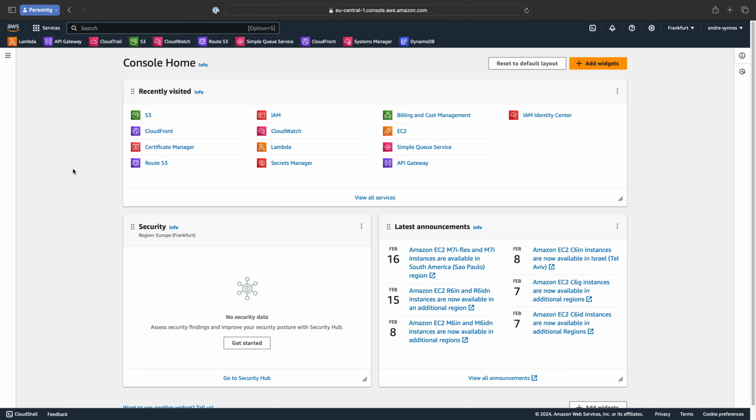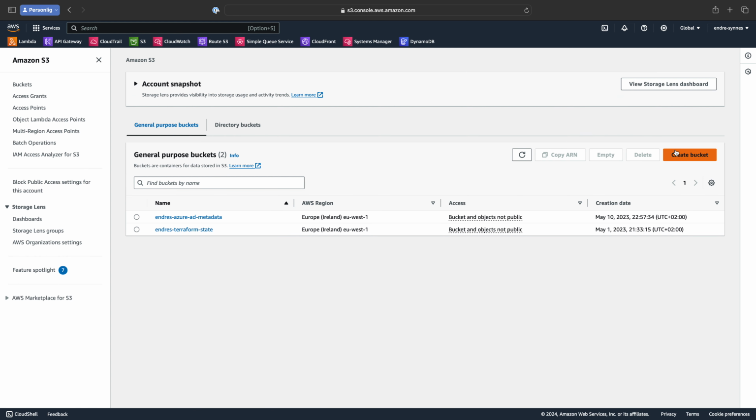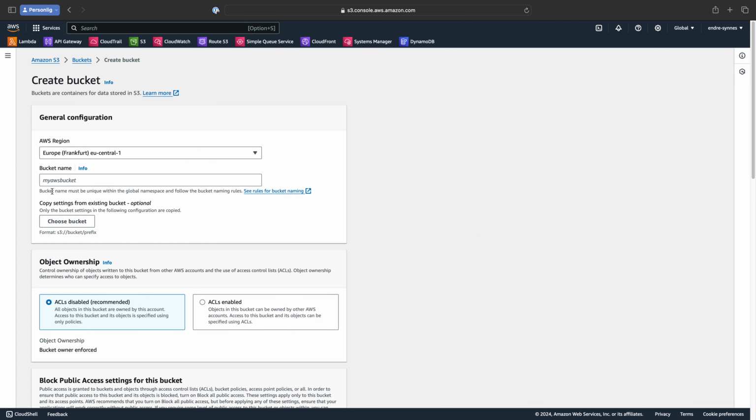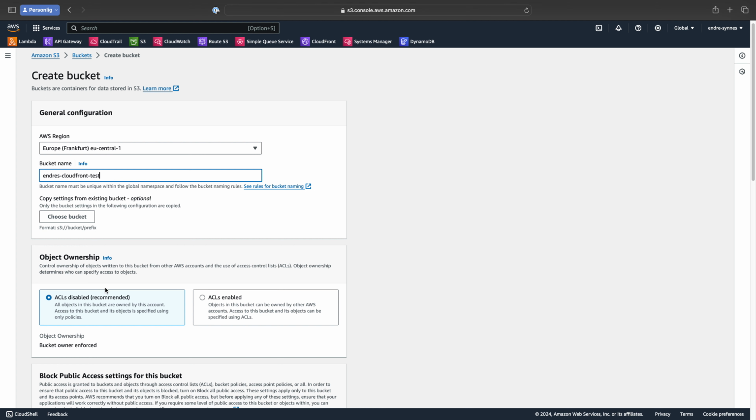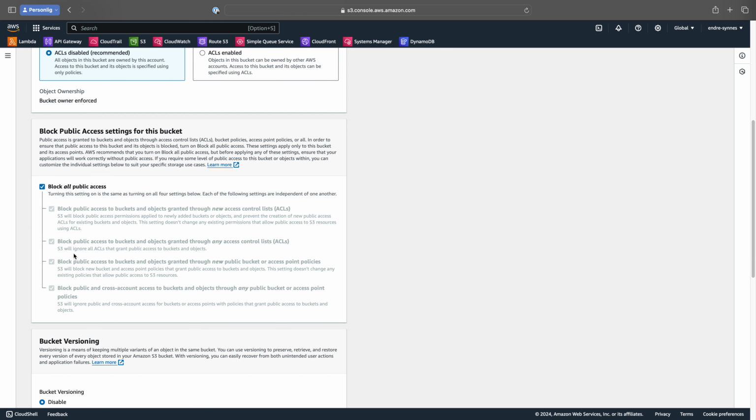I'll start by creating the S3 bucket where I will store an HTML file and a picture. Go over to S3, click on Create Bucket, give the bucket a name, but keep in mind that it has to be globally unique or else you'll get an error. I'll call mine Anders CloudFront Test, and let the region be EU Central 1, since that's the region I usually use for these demos. Everything else I'll let be as default.